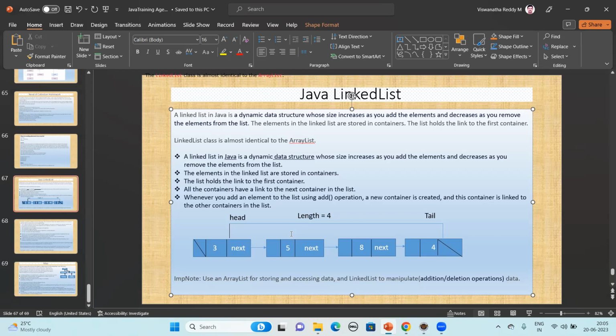The list holds the link to the first container, which does not have a previous reference, and the last element does not have a reference to the next. It is the opposite for head and tail. Whenever you add an element to the list using the add method, a new container gets created and linked. Every time you add a new element, a new container is created and a reference from the previous node to the current node is pointed.